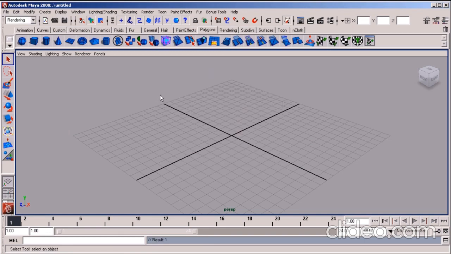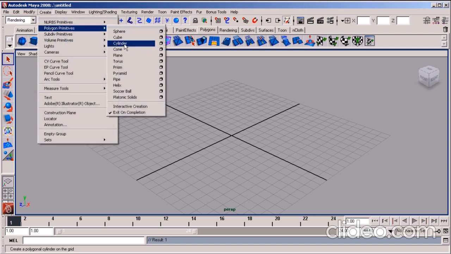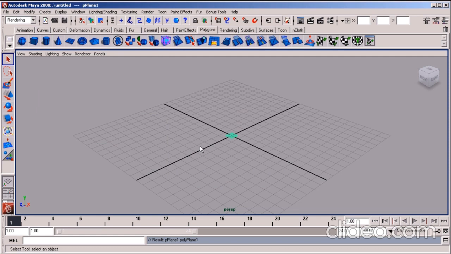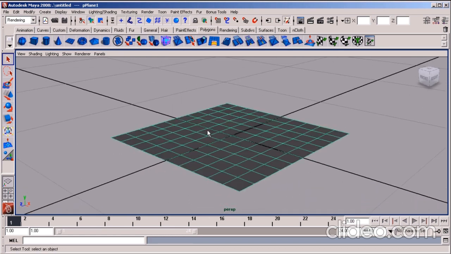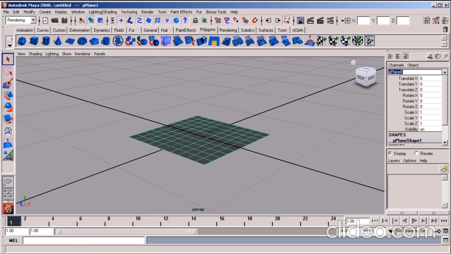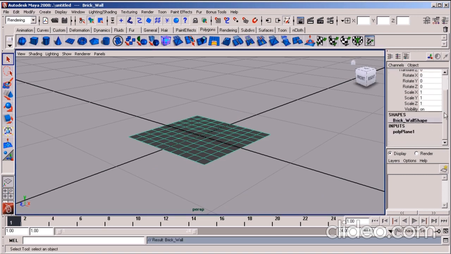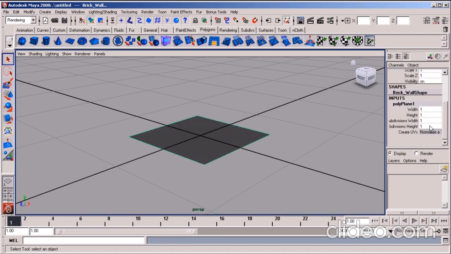Next I'm going to create some simple geometry to assign our textures to. In this case it's going to be some polygonal planes, so create polygon primitives plane. Just going to hit F to frame that, and 5 to show it in shaded. Then in the channel box I'm going to rename this. This is going to be my brick wall. And also in the inputs here I'm just going to turn down the subdivision's width and height just to 1. All we're going to be doing is applying a texture to it, so that's all we need, 1 polygon.